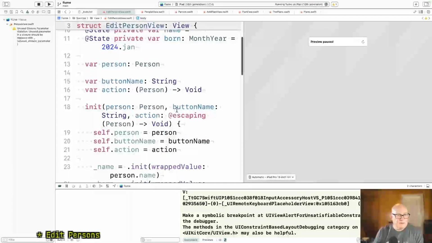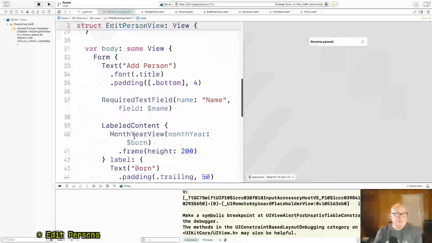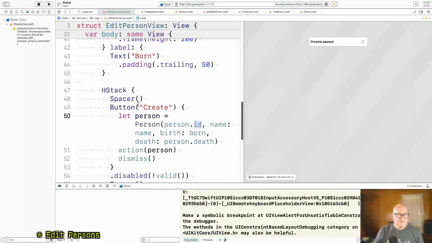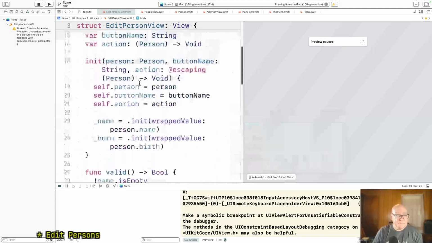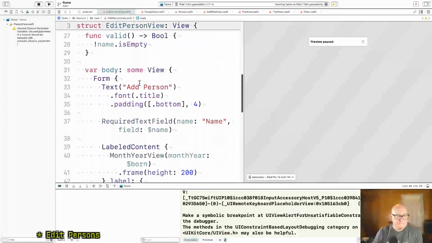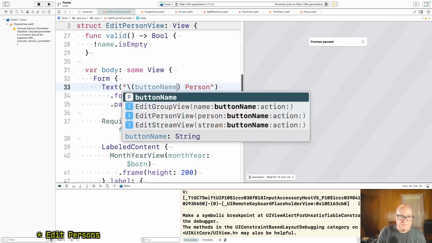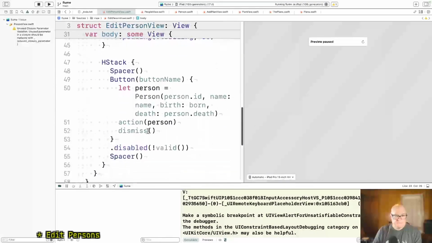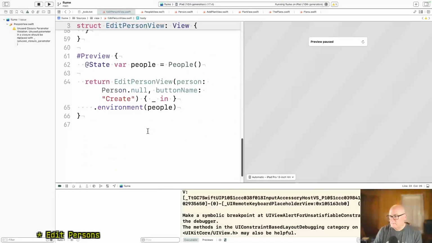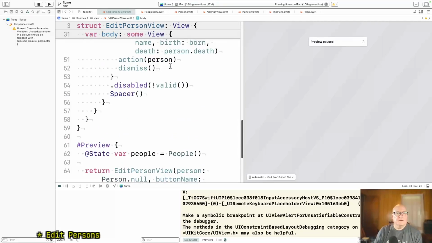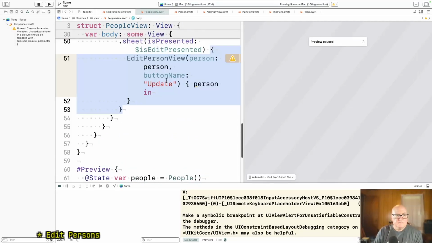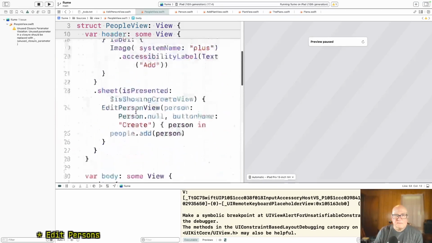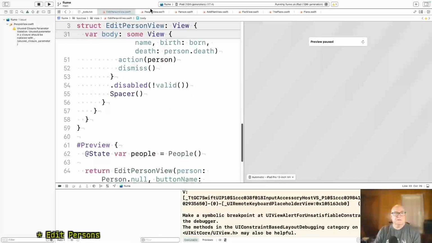Oh, well, that says add person on this screen. Might have to do a title too. I think we can use button name here. Okay, and then what is the solution or the action?